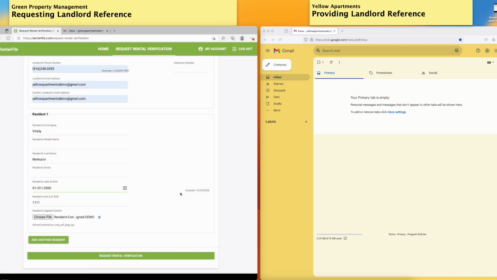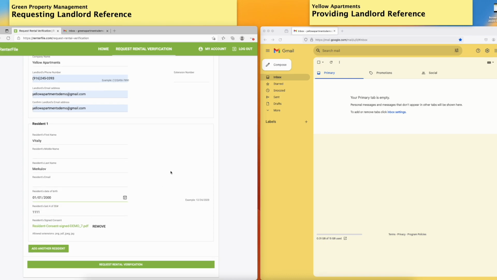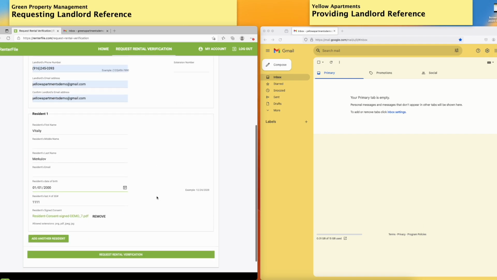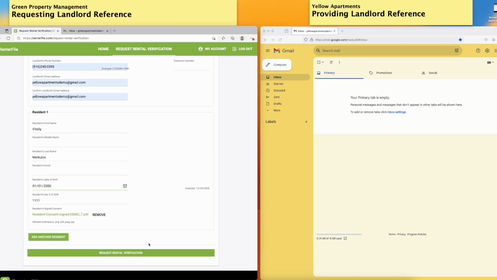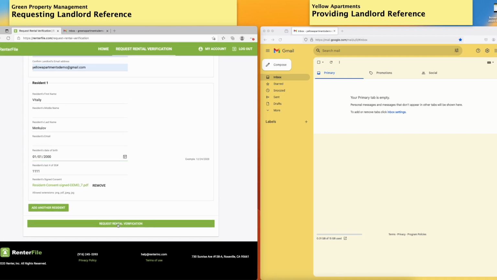attach a consent form, and you can request on multiple people in one request. So as long as the landlord is the same, you can request many people. Okay, so once we complete this form here, all you have to do is click on request rental verification. All right, so let's do that.